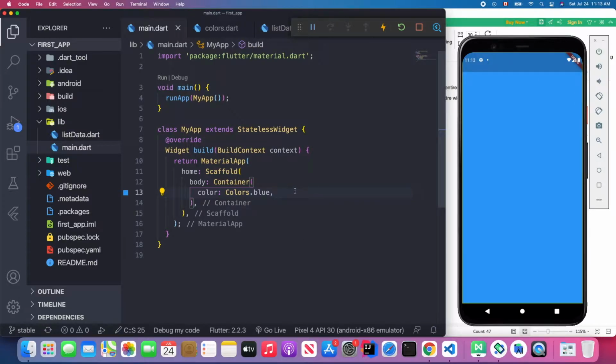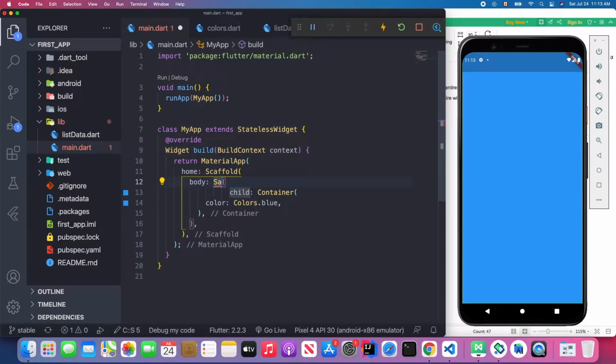Okay, and there is another widget I want to talk about, which is the SafeArea, because you can see the container by default occupies this whole screen, right? So if we wrap this container with the SafeArea widget and we save, you'll see this container now only occupies the area below this header bar.